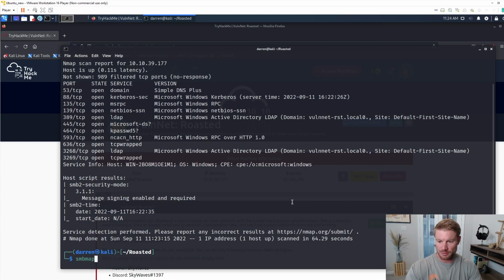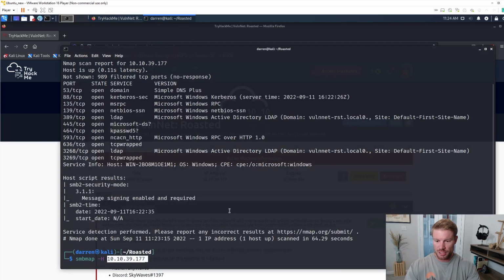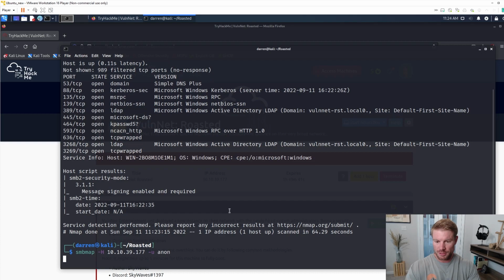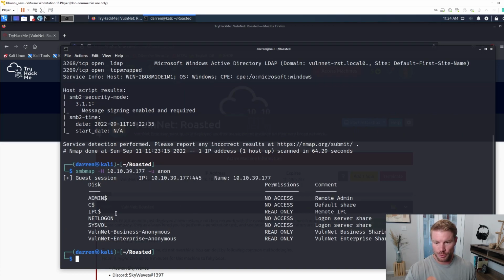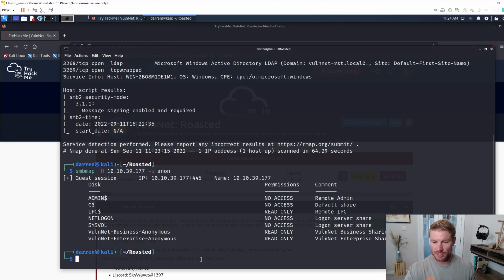I like to use smbmap because it shows you the shares as well as the permissions for each share. And we'll use username anonymous. Okay, smbmap is back, and we have read access to the IPC share and read access to these two shares, VulnNet-Business-Anonymous and VulnNet-Enterprise-Anonymous. So it looks like SMB null sessions are allowed. Now we can connect with smbclient.